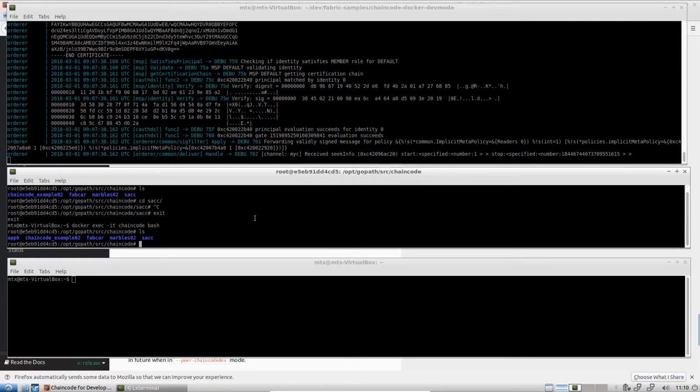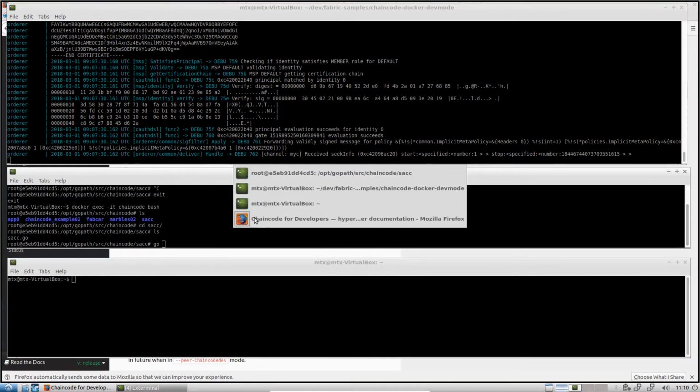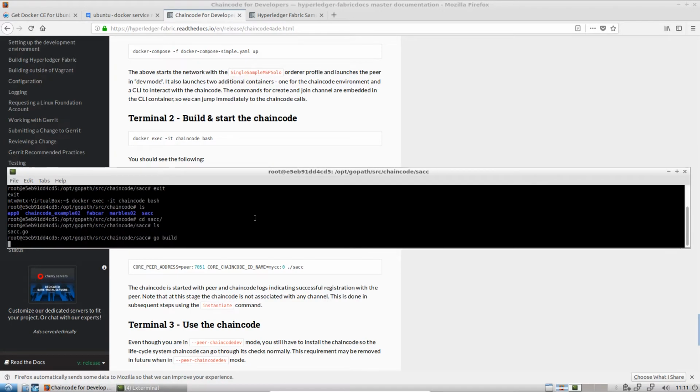So the code we want to test around, to fool around, is the SACC. Let's go to SACC and let's check. Here it is. Go build, yeah, it is. Now this is the real build. This is the real code which is going to be added to the Hyperledger.